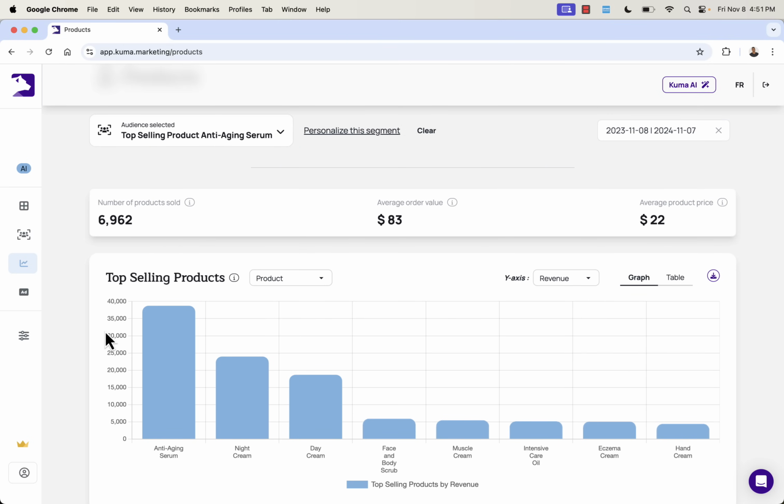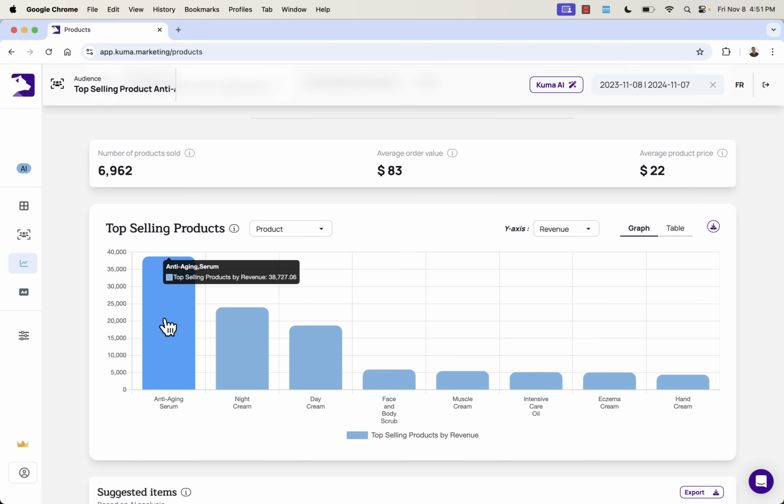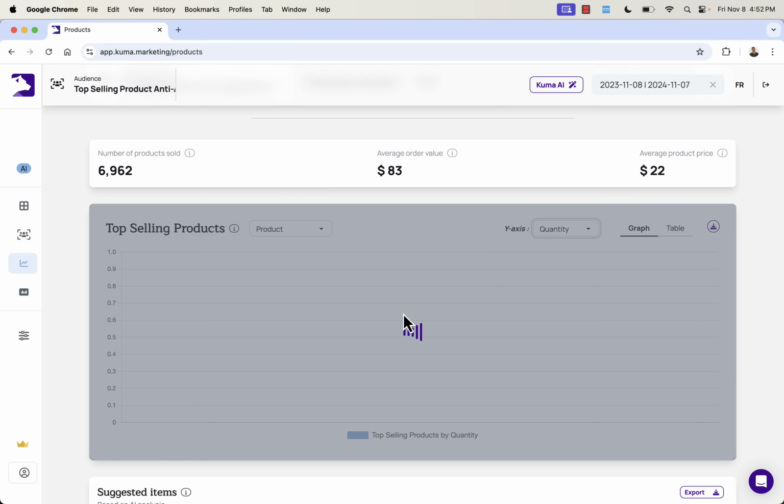We have the last 365 days here, showing us all of our stats. These are our average order value, average product price. These are core numbers that you absolutely need to know, and you're seeing them at a glance here in Kuma. We see which products sold the most. We could look at product, category, brand, or variant. If you're doing things like t-shirts or apparel, you can see what sizes sell most. You can go by revenue, or you can go by pieces sold over here.